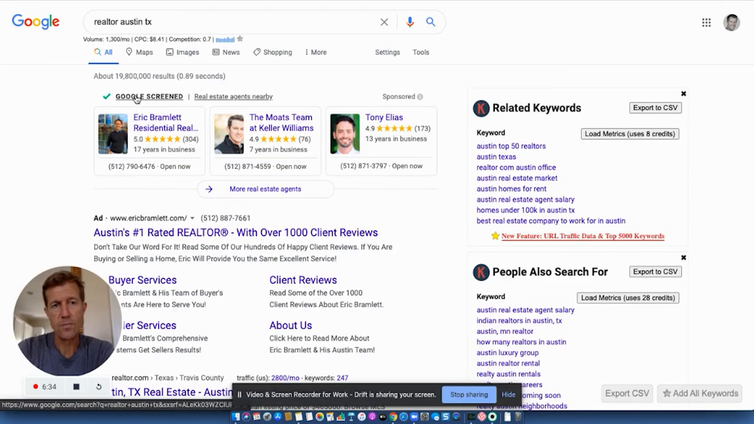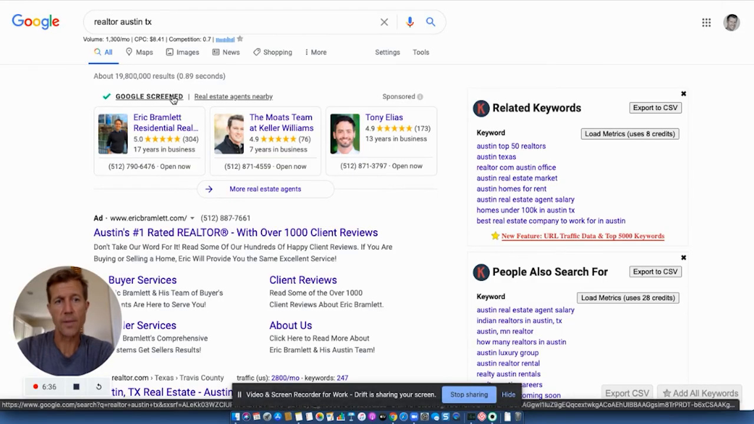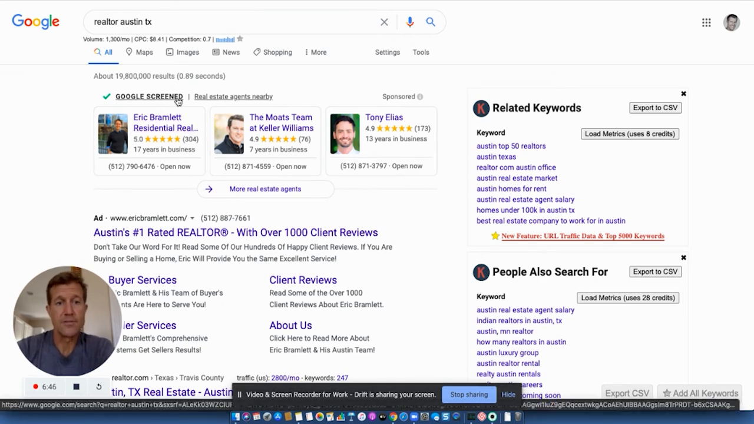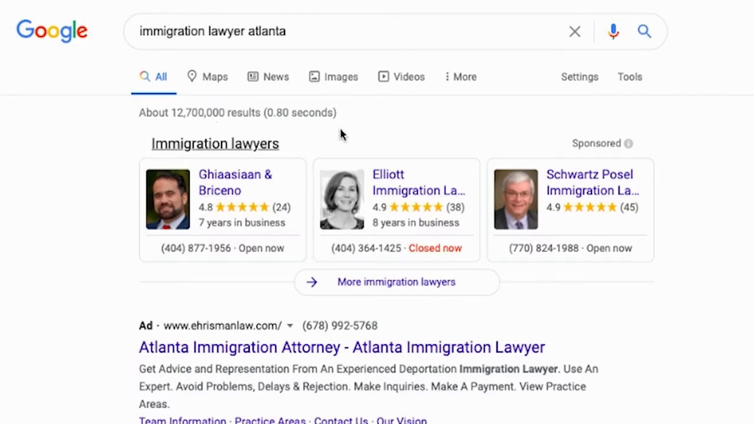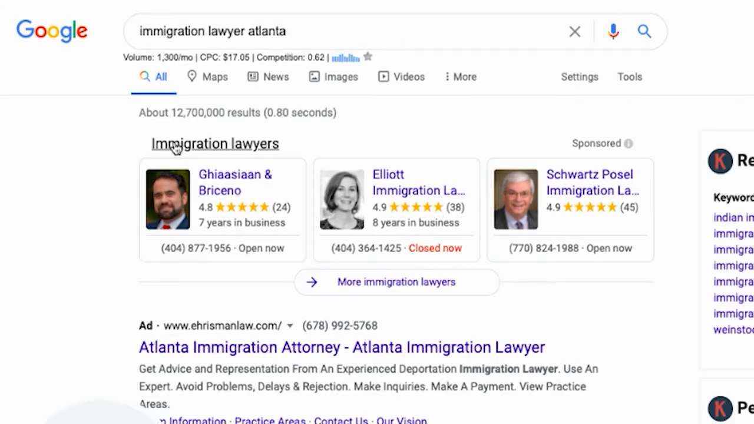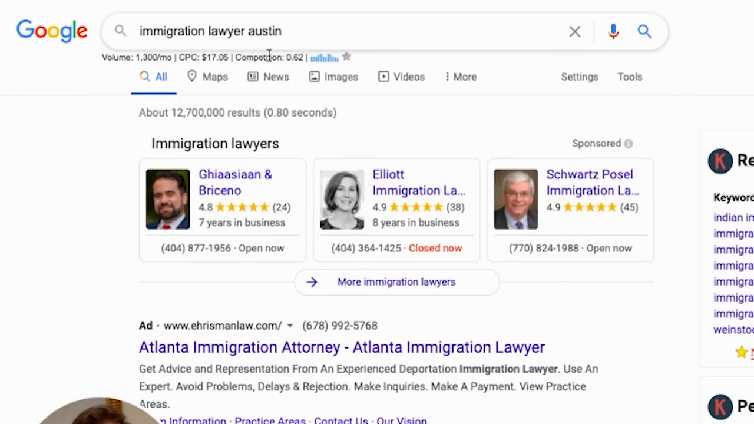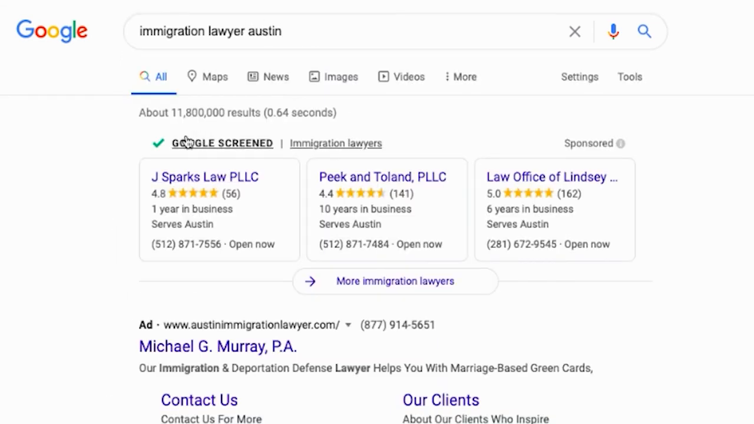Now, this means that Google is backing your company with up to $2,000. If you make a mistake and somebody selects you from Google Ads, they will reimburse that company up to $2,000. Okay, look at this. This is what I'm talking about. Again, here you go. Here's your immigration attorneys. And we can do the same thing for Austin, Texas. They beta tested these cities.